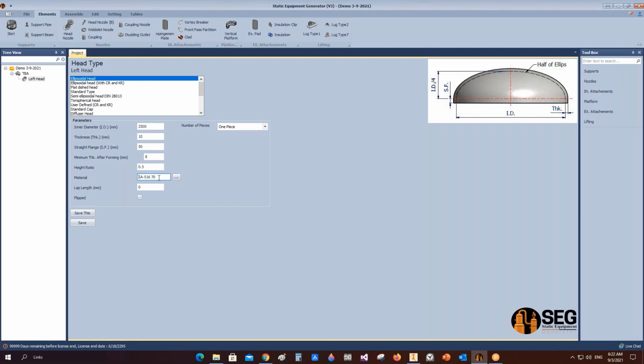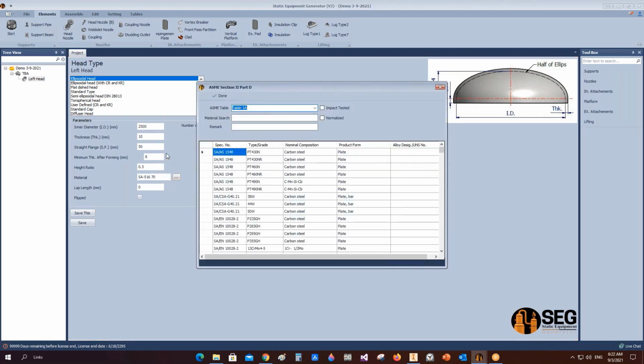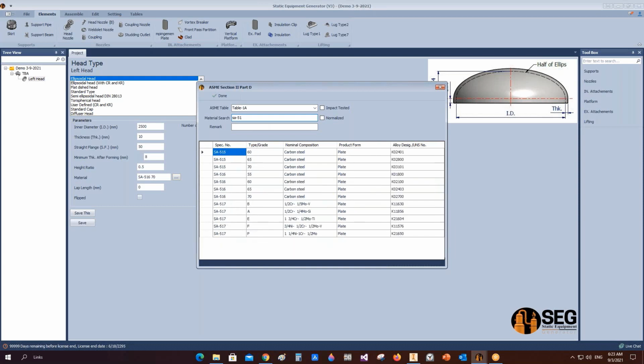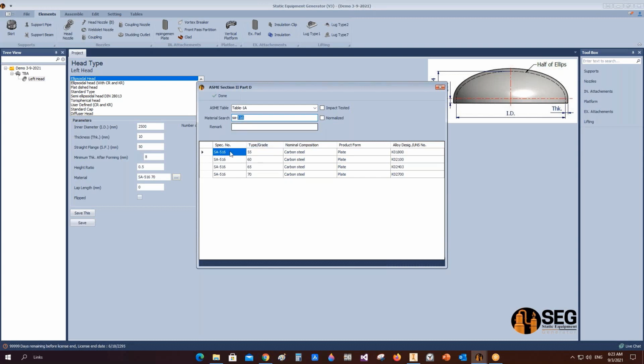And if you would like to define the material of this head regarding ASME Section 2 Part D, we will open this button, and from here we will select the table of the material according to ASME Section 2 Part D and make a search for our material. So let's write the material here. Okay, now you can see that the list is minimized. If we write it like that, you will get all grades of this material, which is 516.